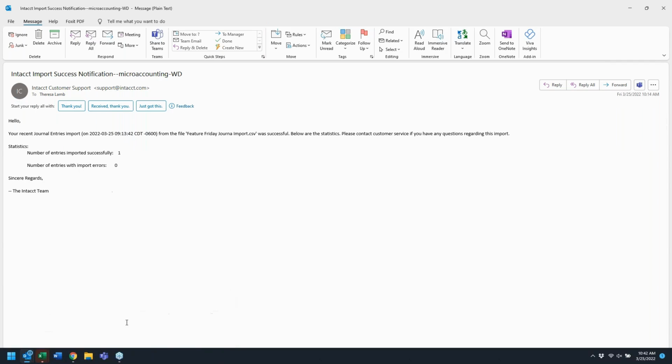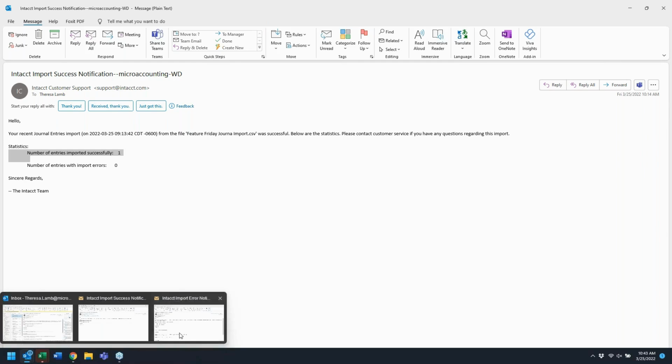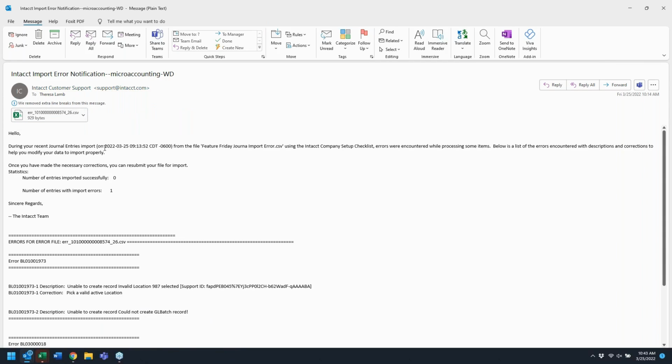So I've got two examples of emails here as well. If you have a successful import in here, you'll see you get an import success notification. It's going to tell you how many transactions were imported. If you get an error, you'll see that it tells you which file you were importing. So here's my file that I had chosen to import, and it's going to tell me how many errors there were. In this case, I just had one journal in there in my import, and that errored out.